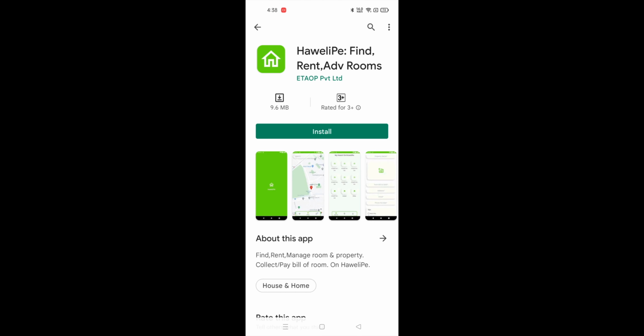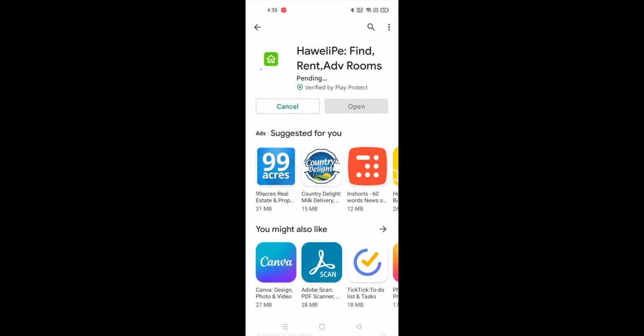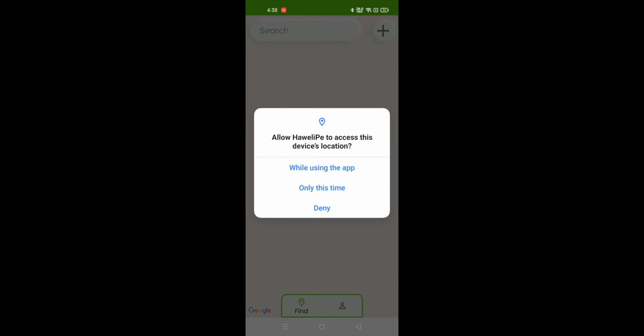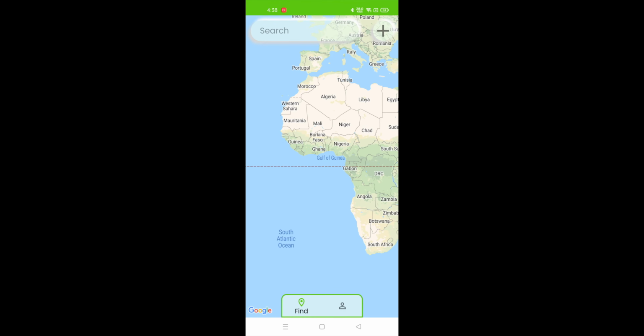HaweliPe application will provide you all the rents that are available nearby your location. So we need the location permission to find out your location, or you can search on any location in India. So first, install the application, open the application. You will see here you get the notification to allow the location permission.